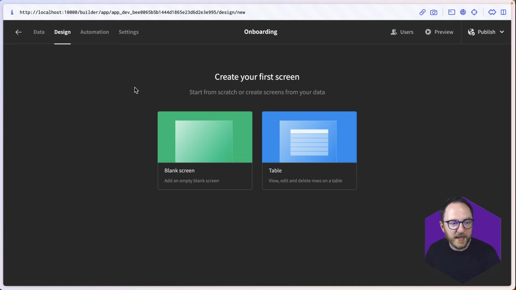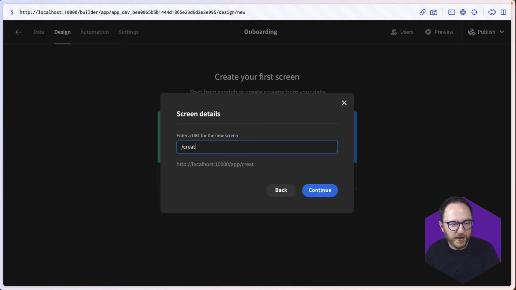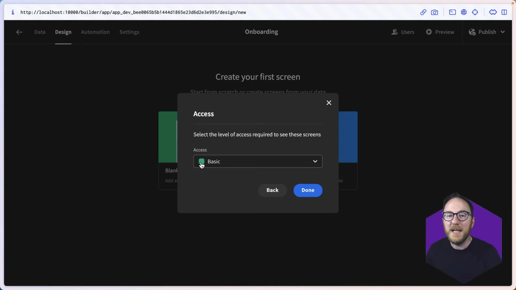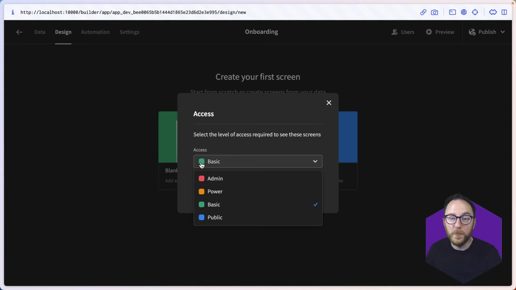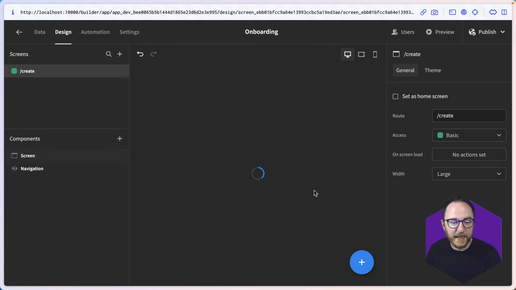So I'll click on design, and since this is my first screen, I'll click on blank screen and I'll call this create and continue. I then have the option to set the role-based access control. Public means that people don't need to log in at all. Basic means they need to be logged in users of our application, where power and admin are elevated roles within our application. I'll leave it at basic and click done.